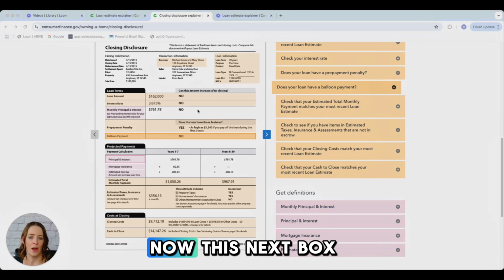There is a link in the description of this video directly to this site, or you can just Google CFPB Closing Disclosure Explainer and it'll bring you to this page. So this is what your closing disclosure will look like. Standard mortgage document, no matter what lender you use, your closing disclosure is going to look this same format.